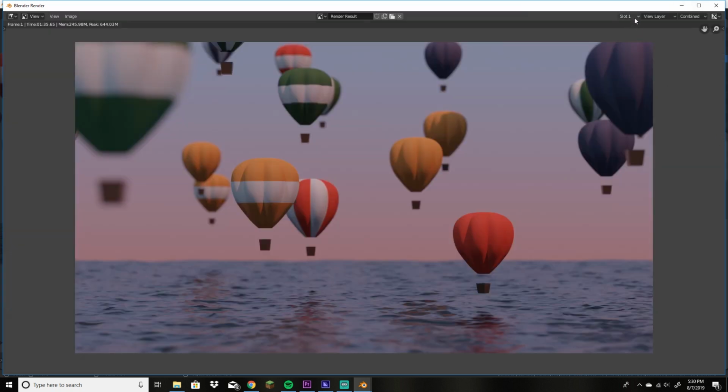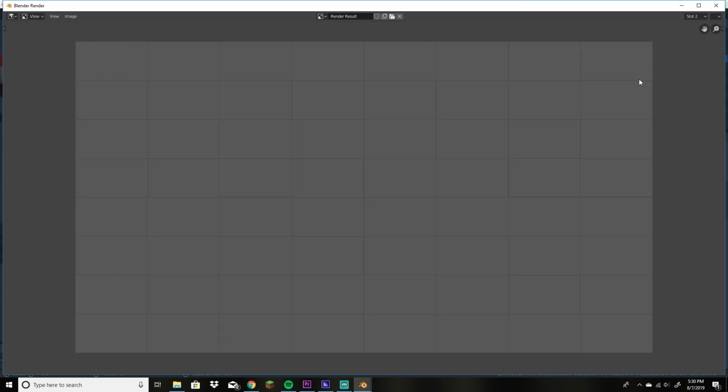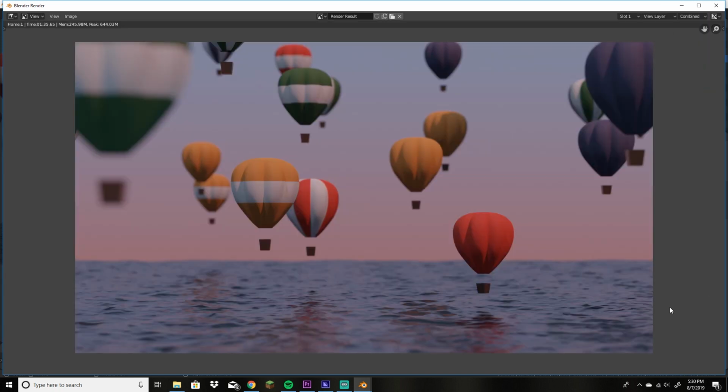And if you are not happy with it, I recommend switching to the next slot and making your adjustments and re-rendering. Then you will have a render in this slot and a render in the first slot. So you can jump back and forth between them and see which one you like better. I'm pretty happy with the render that I have.